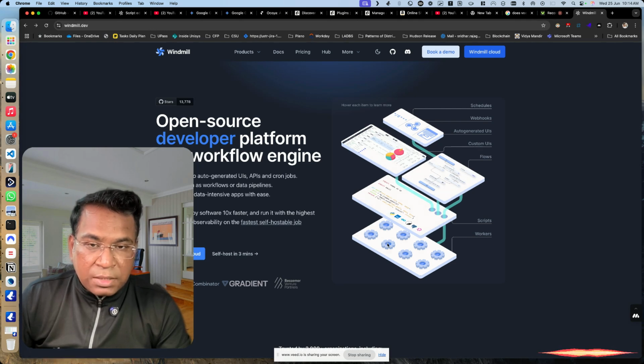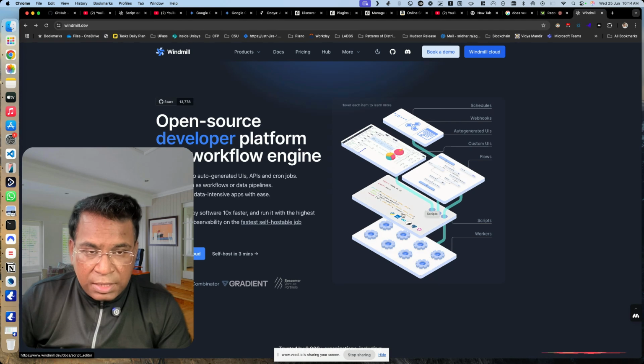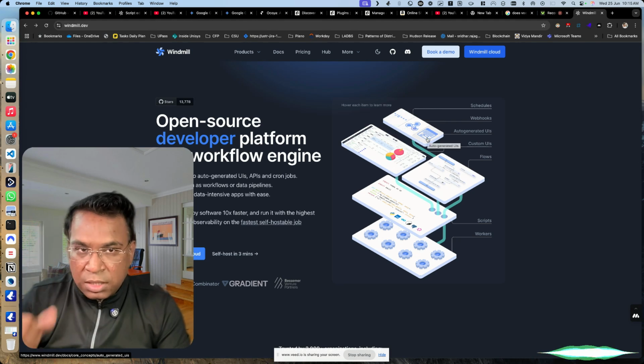And you also have a worker, where you can go deep inside the application at the leaf level. All those are configurable and you can use the related tools. For example, here you can use worker groups, here you can use the script editor, here you can use the flow editor, and here I think you can use the app editor. Most of the things are like webhooks, scheduling, and auto-generated UIs.